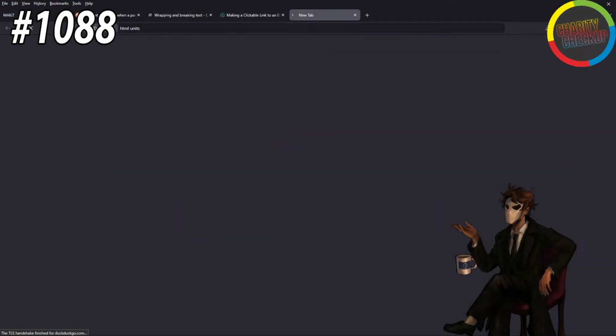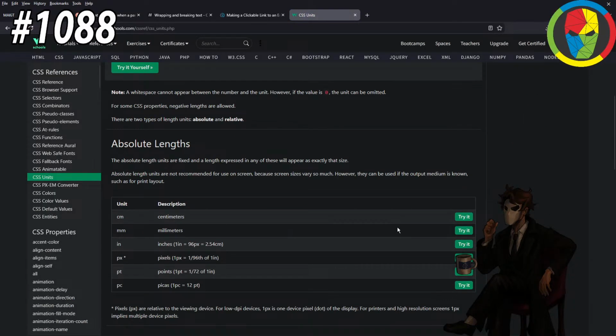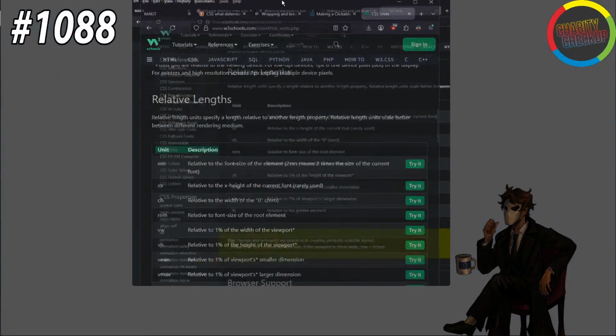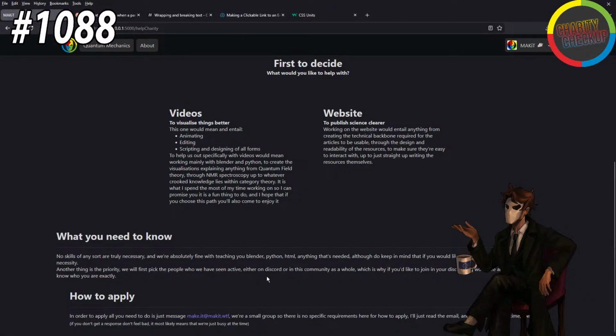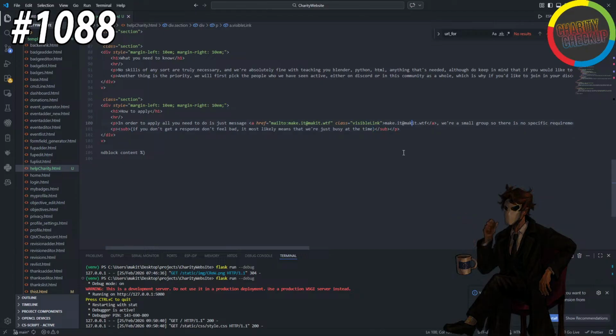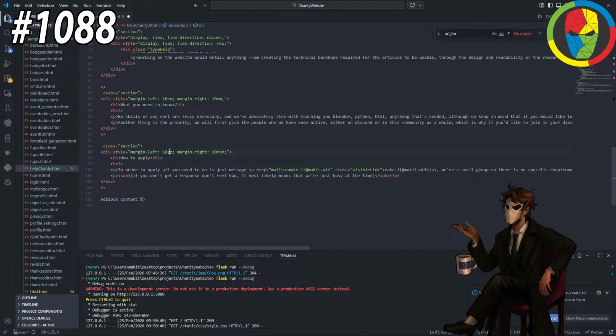HTML units. I think I'm misunderstanding what EM should be. Relative font size of the element. I'm sorry, but don't they have the same font size? Apparently they do not. Okay, what else do we have? Rem. Rem will work. At least it should. I hope. Which means that right here, instead of EM, let's do Rem.